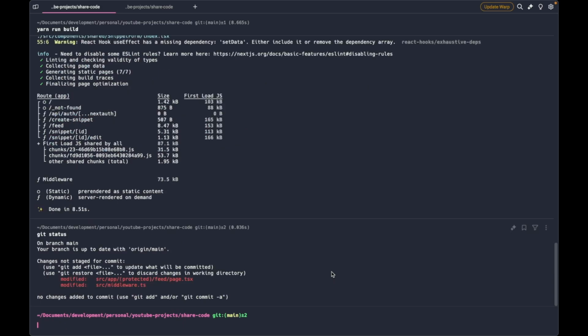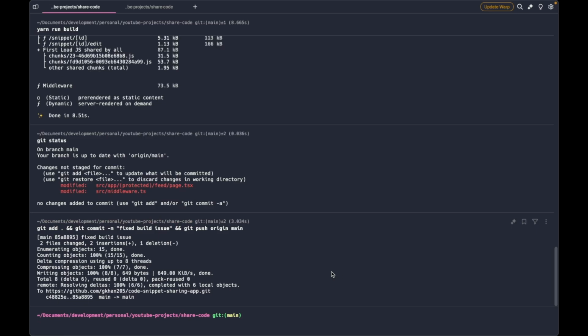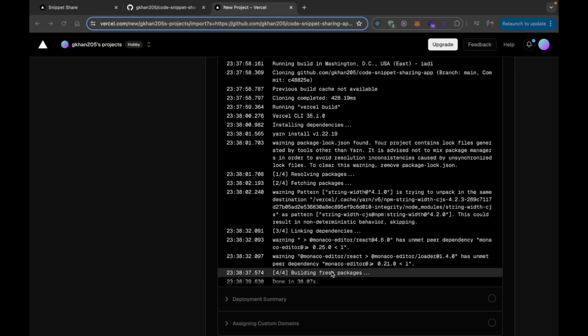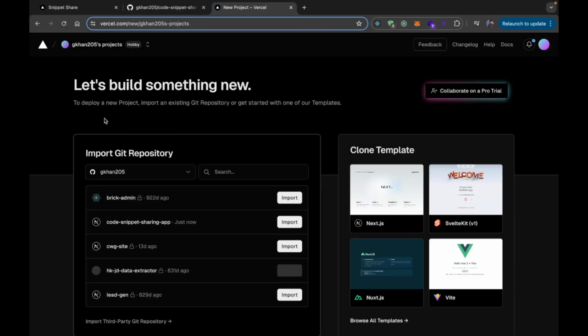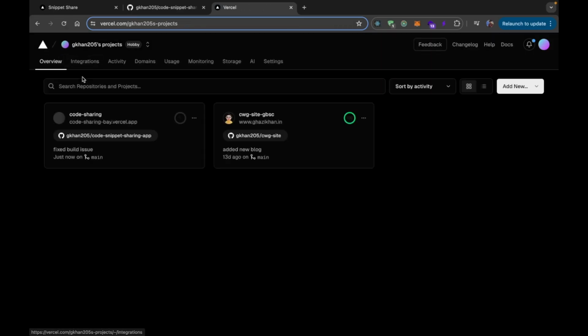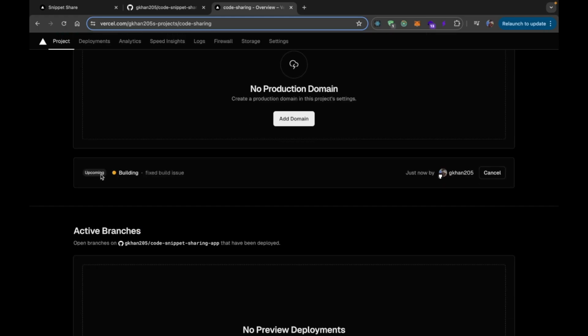Okay, so the build is coming up correctly here. Let's now do one thing. Let's push the changes. This will rebuild the Vercel deployment again, so we don't have to run it manually. It will take it from there. Okay, so I think the project is not created. So let's go to the project. Yeah, it started building.